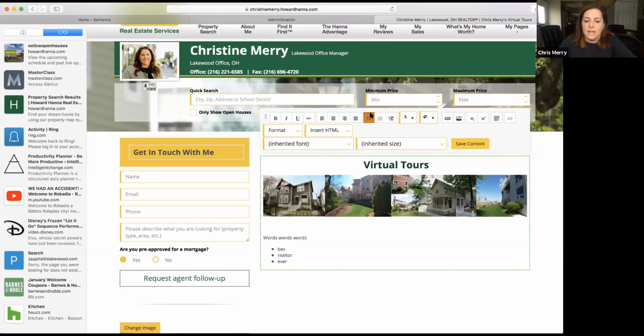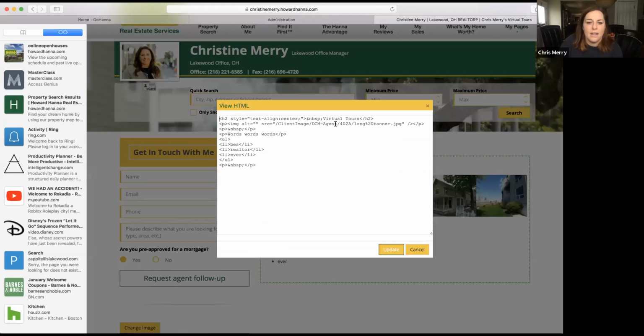And then below this, I want to actually have a video that I have hosted on YouTube. So I'm going to go up here to where these little arrows are, and this is the embed function. Click on that. You don't want to mess with anything that's already there, right? That is the coding for what you've already created. You can see that it says what I've typed: virtual tours, words, words, words, best realtor ever. So take your cursor, your blinky, and go below everything that's already there.